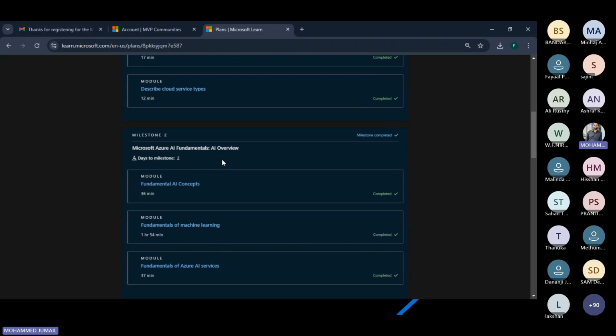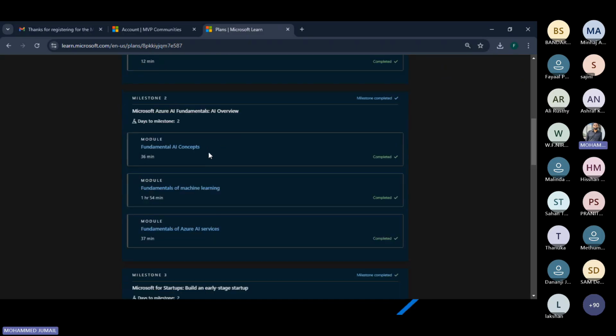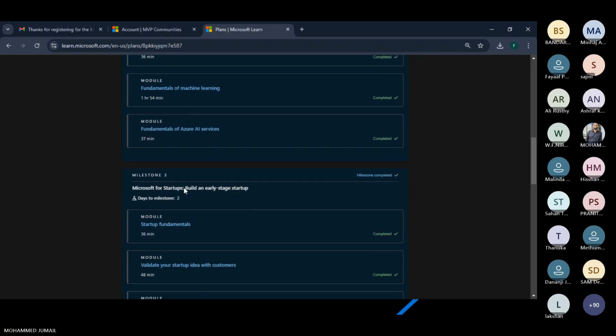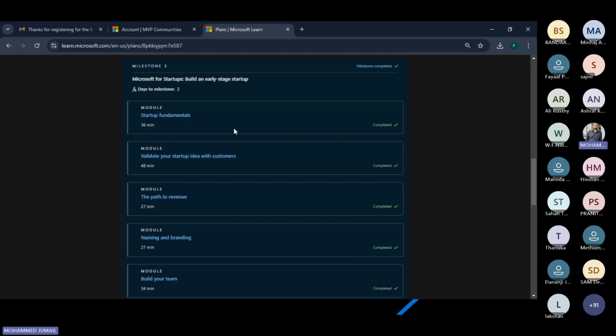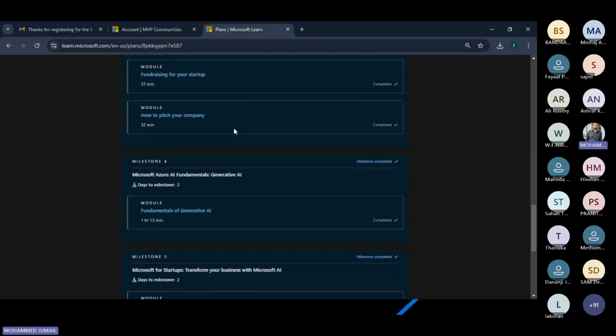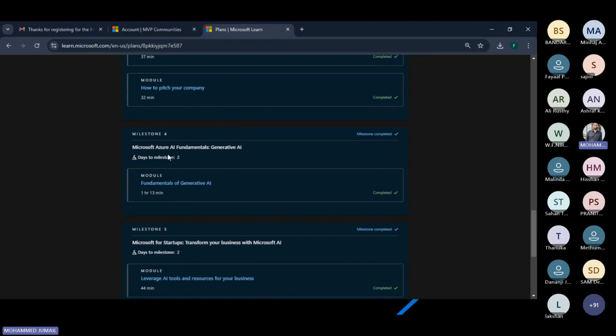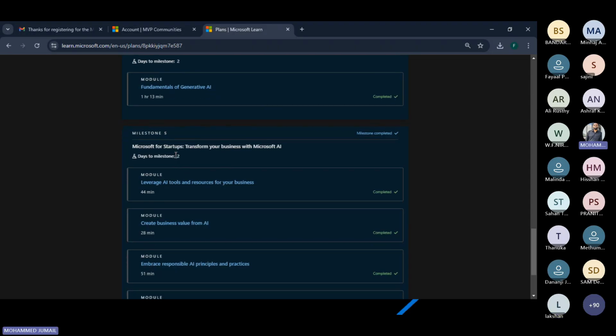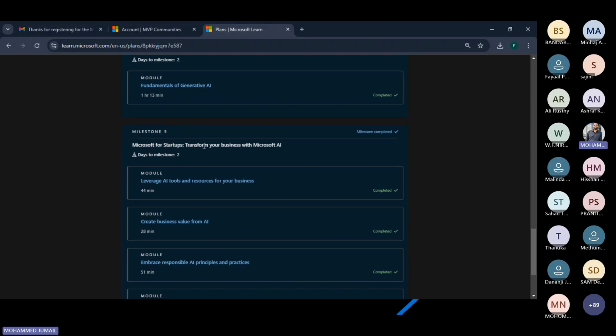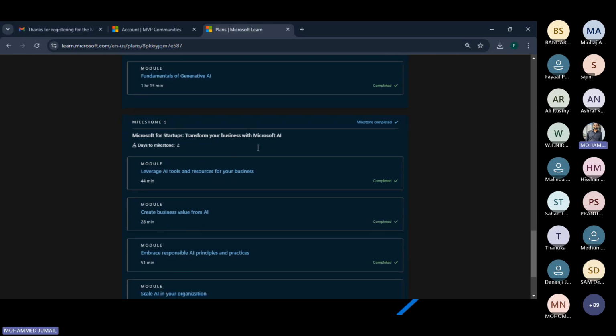Milestone 2, Microsoft Azure AI Fundamentals, AI overview. And milestone 3, Microsoft for Startups, building an early startup. The fourth one is Microsoft Azure AI Fundamentals, generative AI. Milestone 5, Microsoft for Startups, transform your business with Microsoft AI.